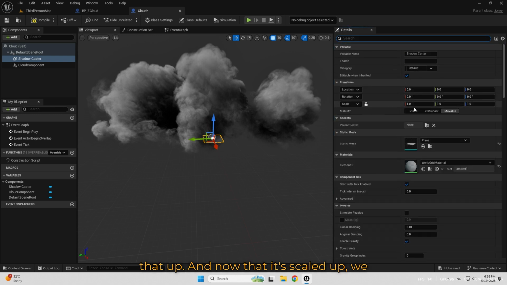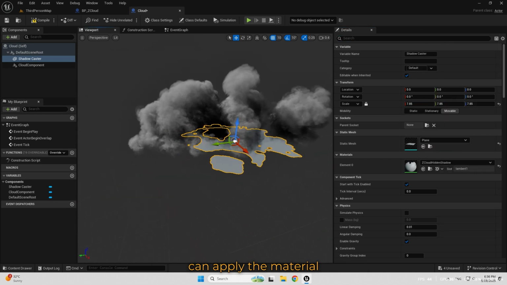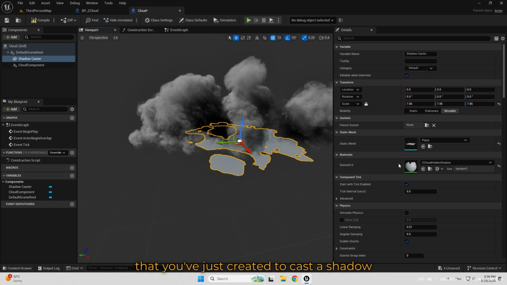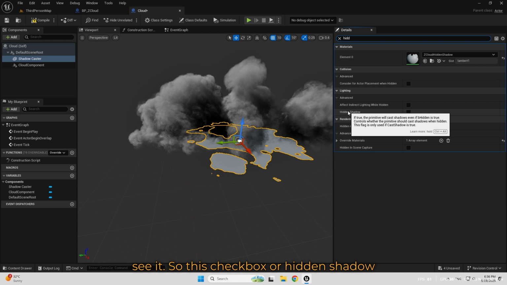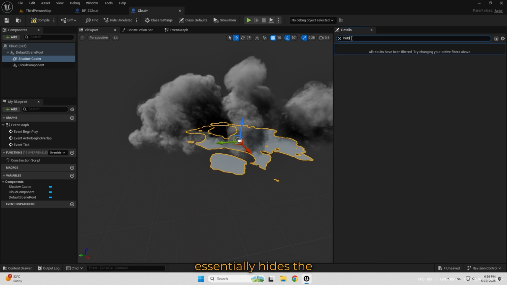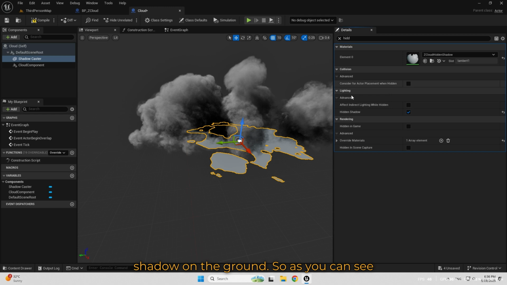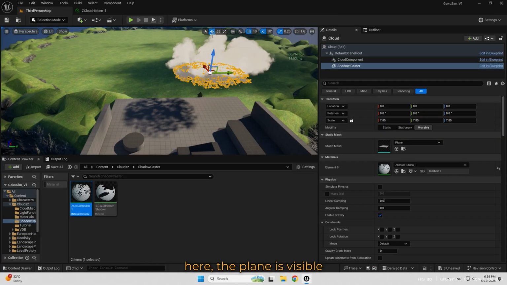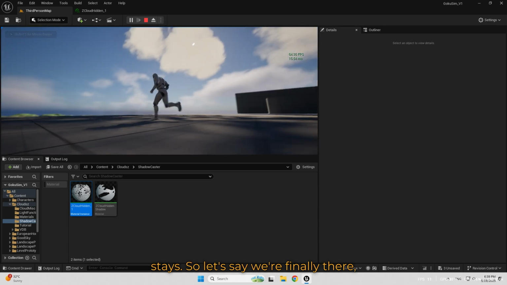So let's scale that up. And now that it's scaled up, we can apply the material that we've just created to cast a shadow onto the ground. But there's one thing, you can still see it. So this checkbox, hidden shadow, essentially hides the mesh, but still keeps the shadow on the ground. As you can see here, the plane is visible in the editor, but as soon as I play, it disappears, but the shadow stays.